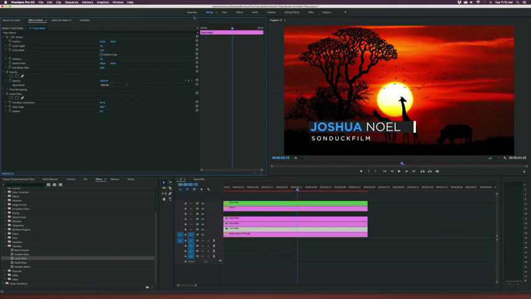So set this to 100%. And we'll start this over at maybe like 1 second-ish. Add a keyframe for transition completion. Move forward in time by a couple seconds and set this down to 0%.